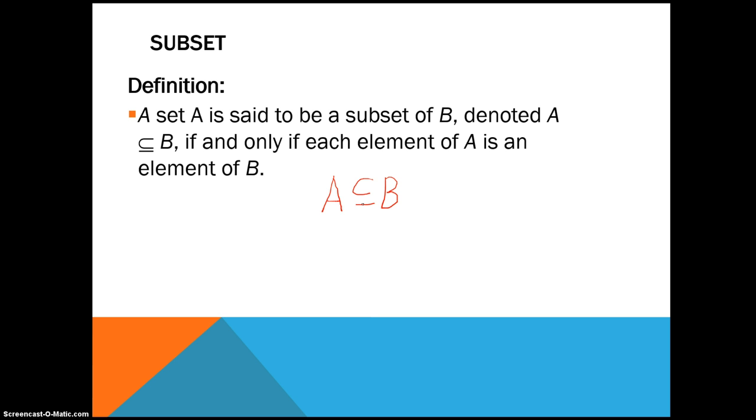And by the way, the A on the left is always the subset of the element on the right, so it always goes in that direction.